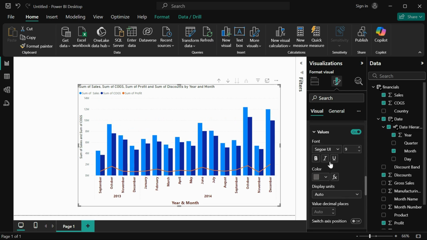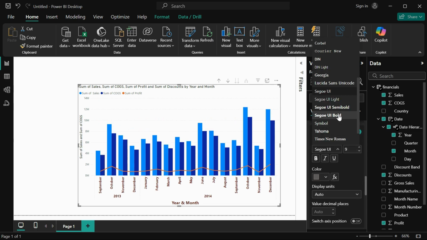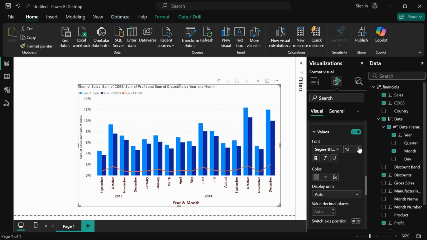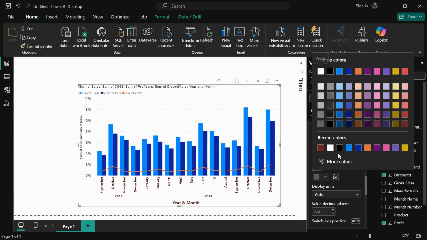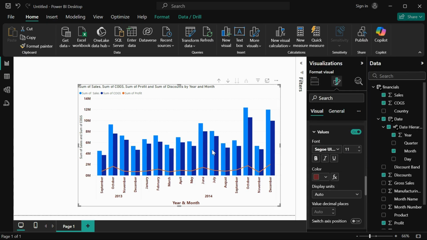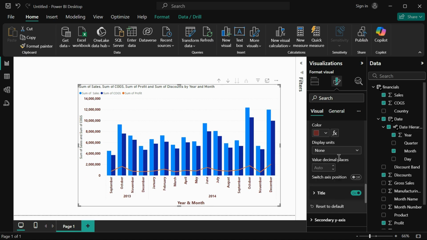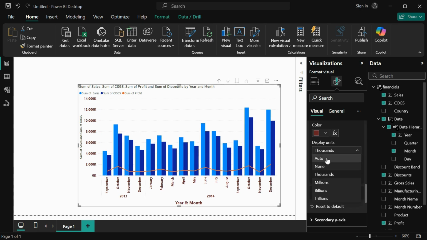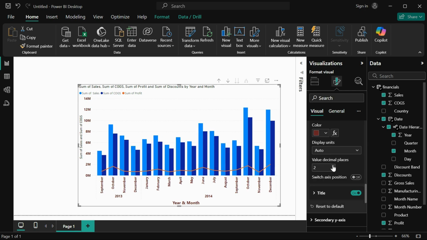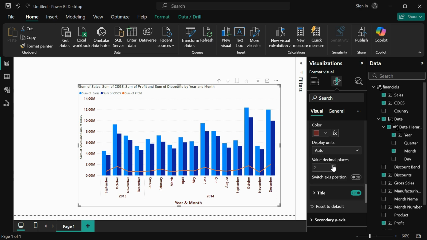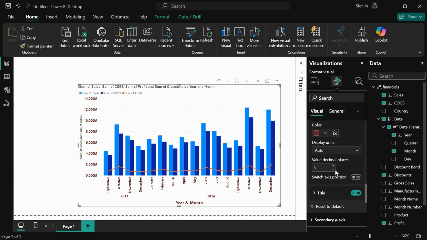For values, you can again do the font formatting here. Let's say make this bold, increase the size, changing the color. Display unit, so Power BI has the default functionality to display the values unit automatically as per the values we have. So it has automatically been set to million. You can change it to none, no units will be displayed, but the complete values will be. You can set it to thousands or you can set it to auto only. You can change the display decimal values, right? You can increase or decrease it.